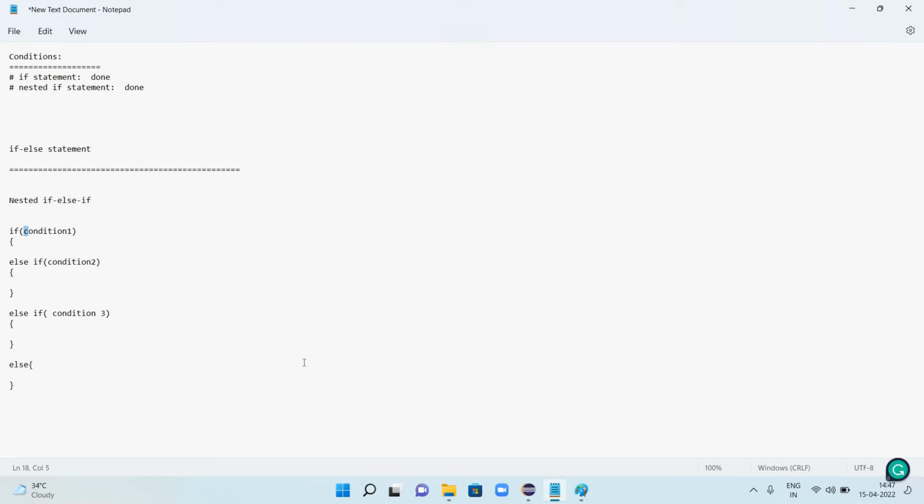Here the first condition is, let's assume this is age, and our condition is age less than 10. This condition is not true, so the control will go to the second condition. And what will happen in the second condition? If age is less than 15, this is also not true, so control will go to the third one.